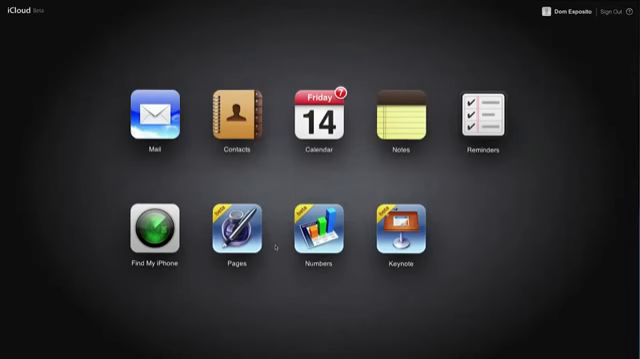This will be available later this year, as Apple announced at the WWDC 2013 keynote. So right now it's in a beta form, and you can't access it without a developer's account. So let's go ahead and check this out here.